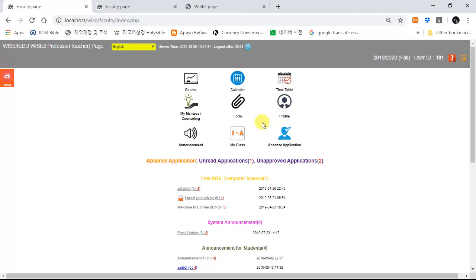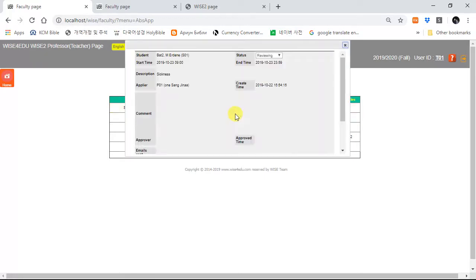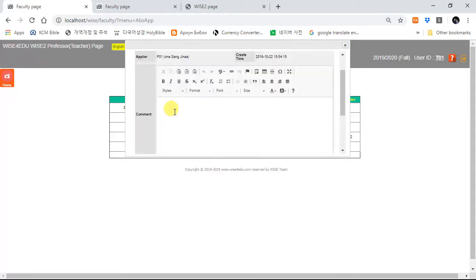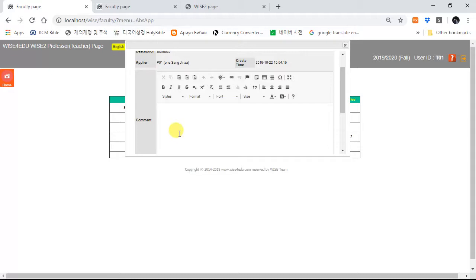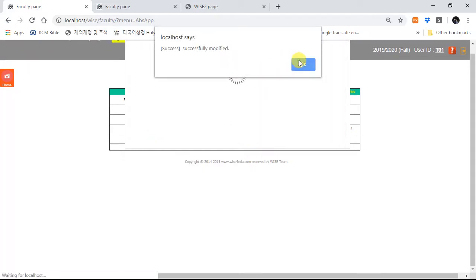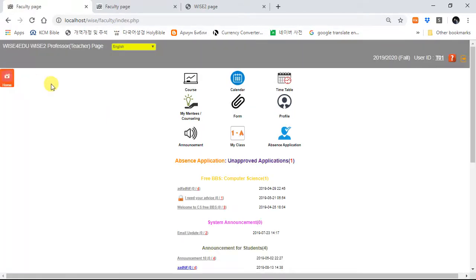Finally, this is the absence application. When guardians or parents submit an absence application, you can take a look at it, and if parents attach something like a doctor's letter, you can take a look at that too, and then you can approve or disapprove. Let's approve. You see it got approved. All right, that was the teacher's account.